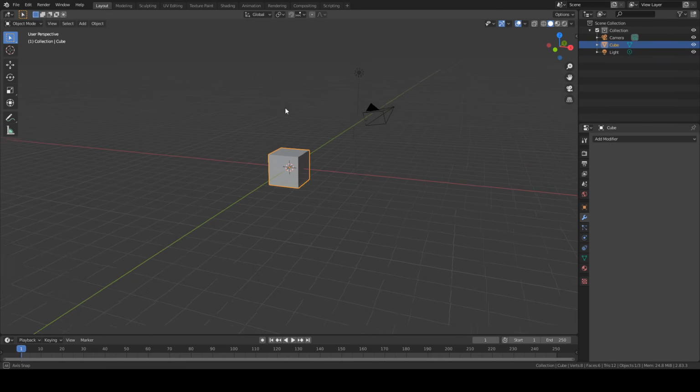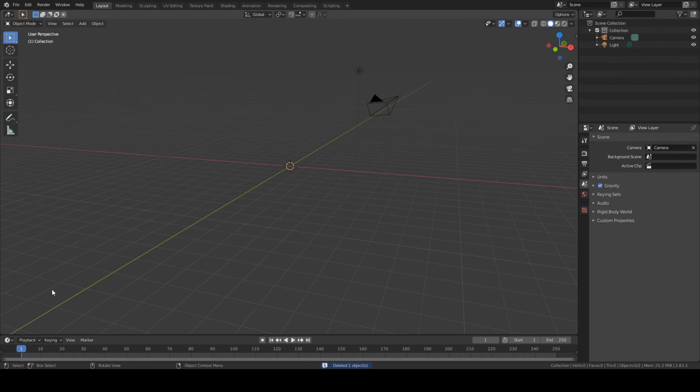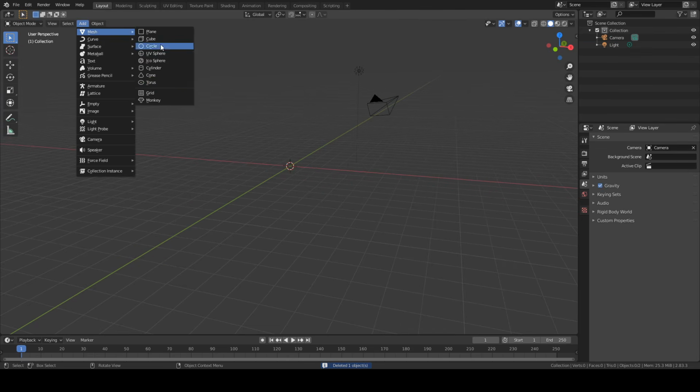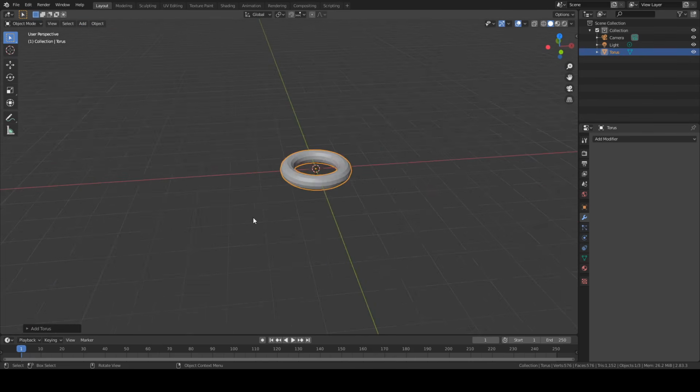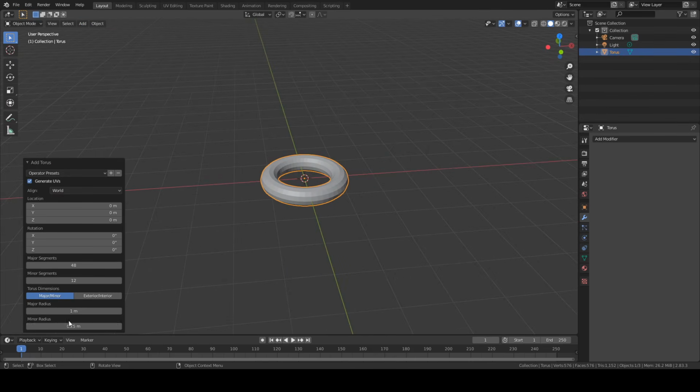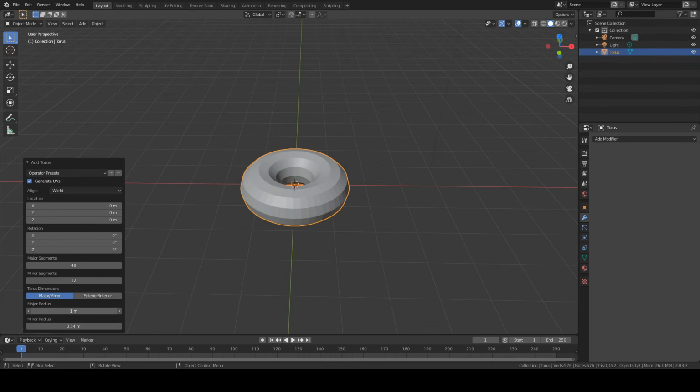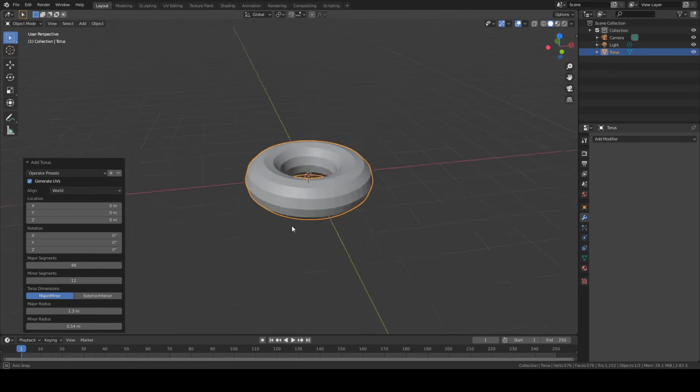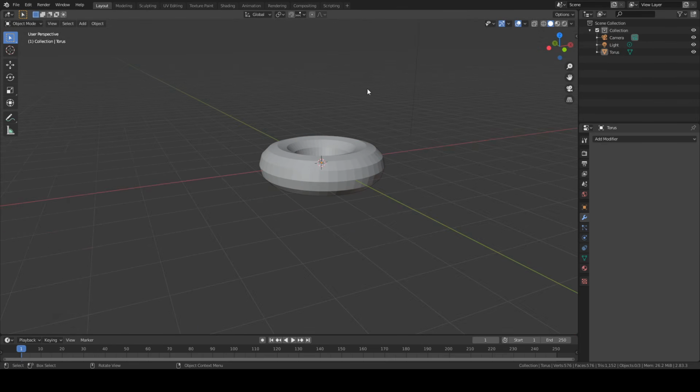So to start off, let's just delete this cube, and let's add a torus. So this will be our donut shape. Let's change the minor radius, make that a little bigger. Let's expand it outward with the major radius. I think that looks pretty good. So left click to confirm.